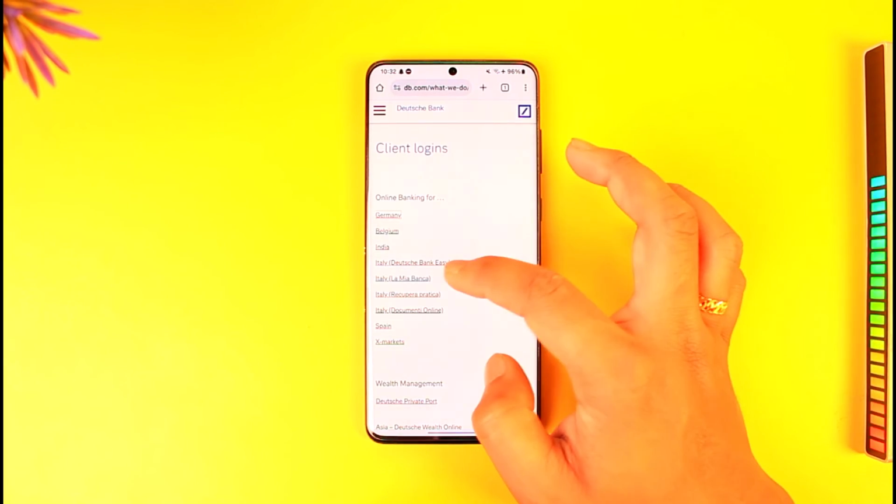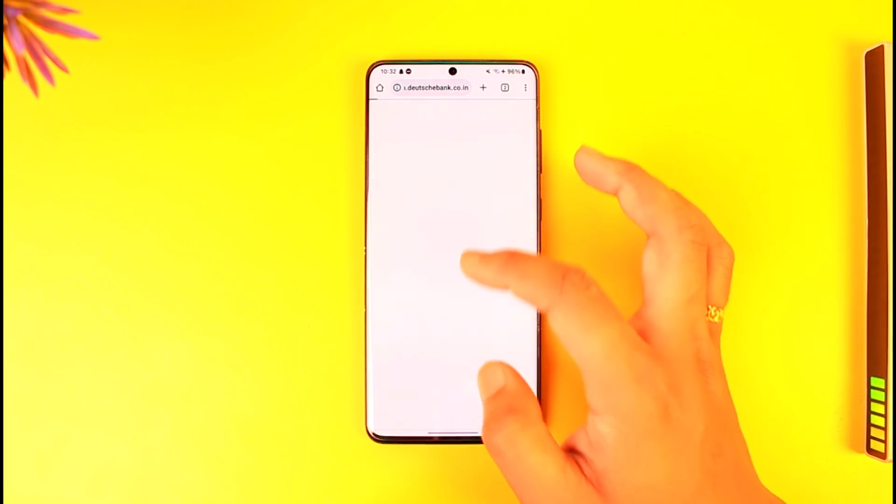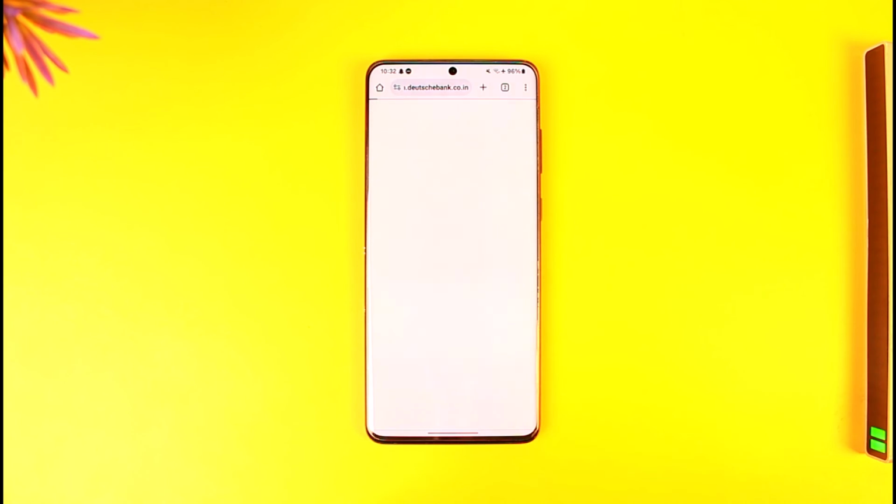Similarly, if it's for some other region such as, let's say, India, you can select that as well, and then you'll be able to log into your online banking respectively. This way you can go ahead and finish signing up or creating your Deutsche Bank online banking.